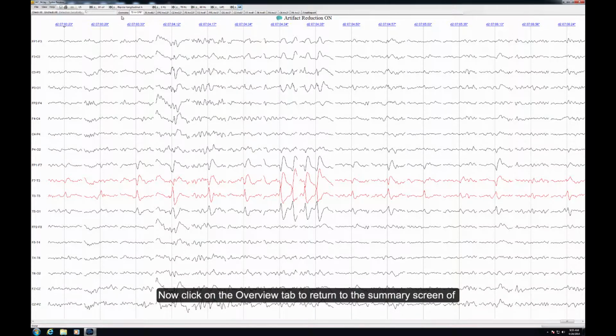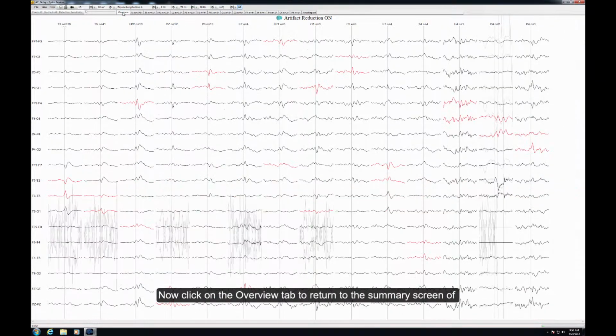Now click on the Overview tab to return to the summary screen of average detections. Evaluate the other averaged waveforms to determine if there are additional likely spike or sharp wave foci. Here, there is a T5 focus that appears to be a variant of the predominant mid-temporal focus. There also appears to be an independent sharp wave focus at P3.